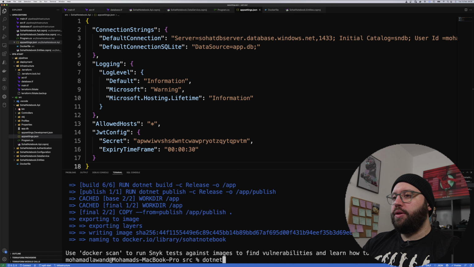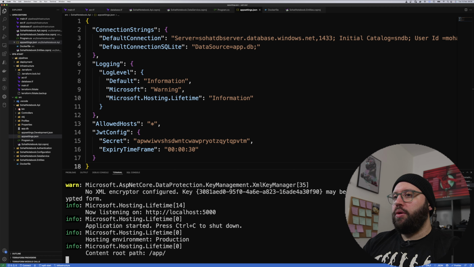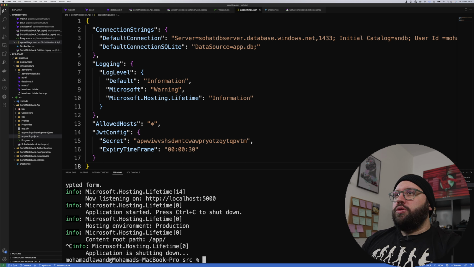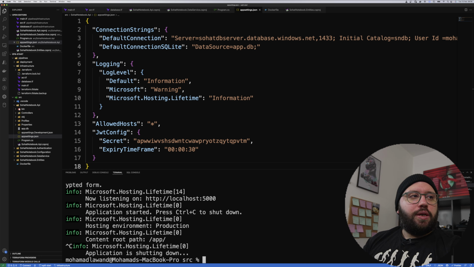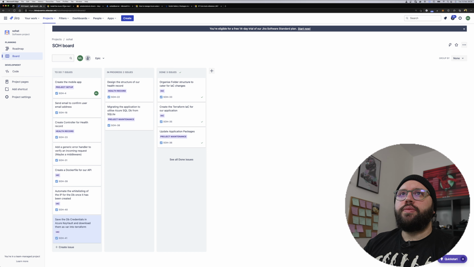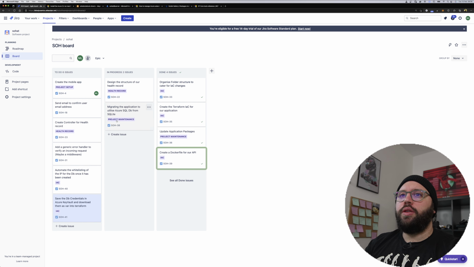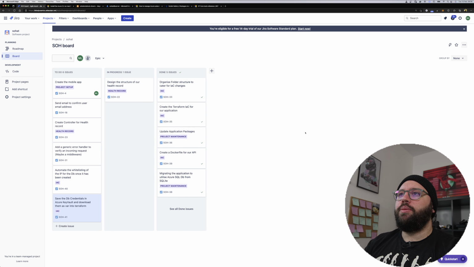Perfect. Now if we type docker run, let's specify the port, so 8080 to port 80, and we just call it Saha notebook, and we can see that the application is running as it should be. Okay, perfect. So as a quick summary of what we have done today, first let's update our tickets. Create a Dockerfile, we did it and we completed it. Migration, we have already done that.